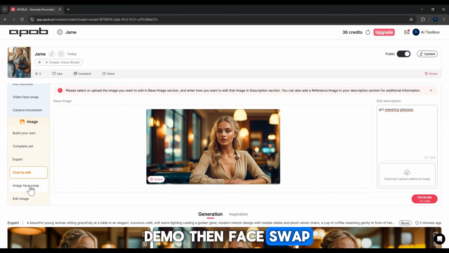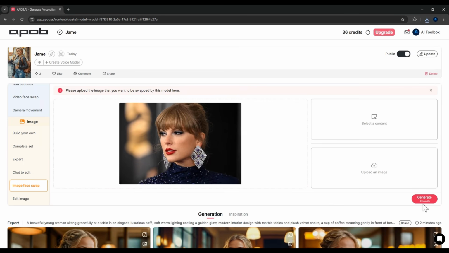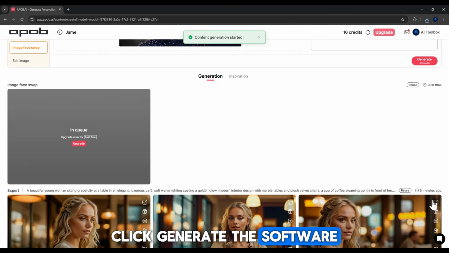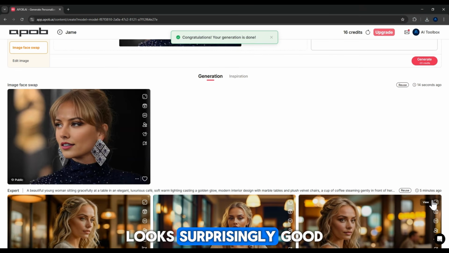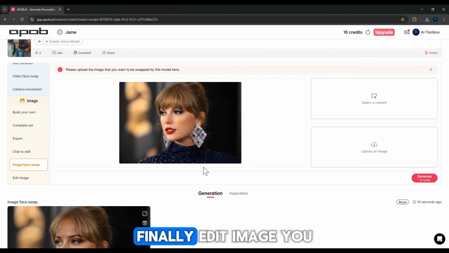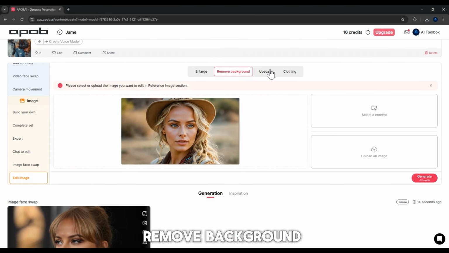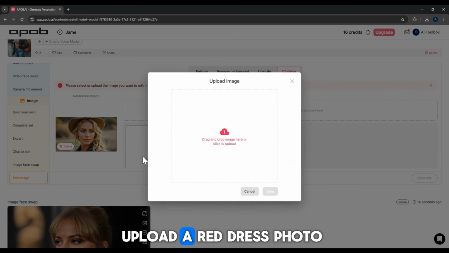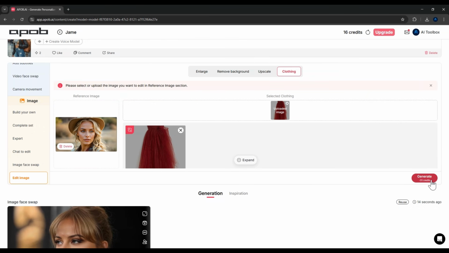Then, face swap. Upload a photo of someone famous, like Taylor Swift. Click generate. The software swaps your model's face into that photo. Looks surprisingly good. Finally, edit image. You can enlarge, remove background, enhance resolution, or change clothes. For example, upload a red dress photo, and the model's outfit changes. This costs 20 credits, but my free credits are used up for today.